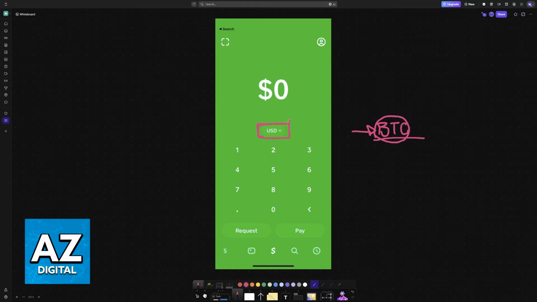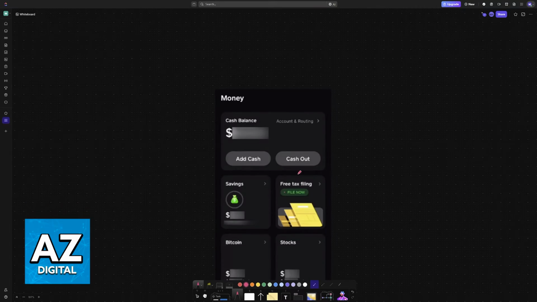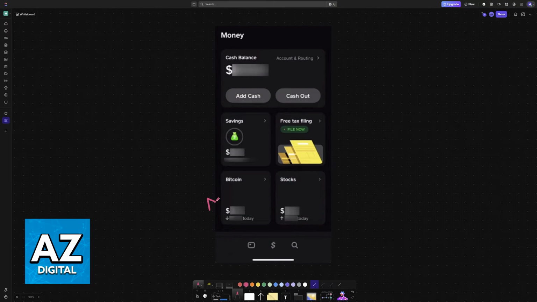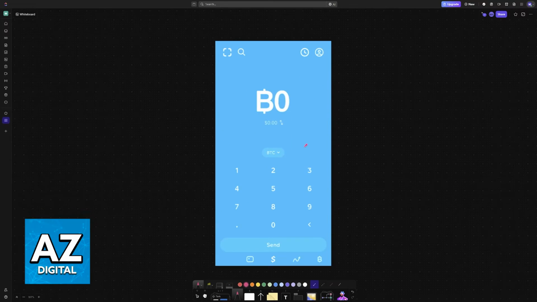When you open the app from the home screen, you can tap on USD and switch over to Bitcoin. Or alternatively, if you go into the Money tab, you will also see the Bitcoin option here. So you will have savings, tax filing, Bitcoin, stocks, and so on. All that you have to do is choose Bitcoin from all of these options. By selecting Bitcoin, you will now be able to manage your Bitcoin balance.